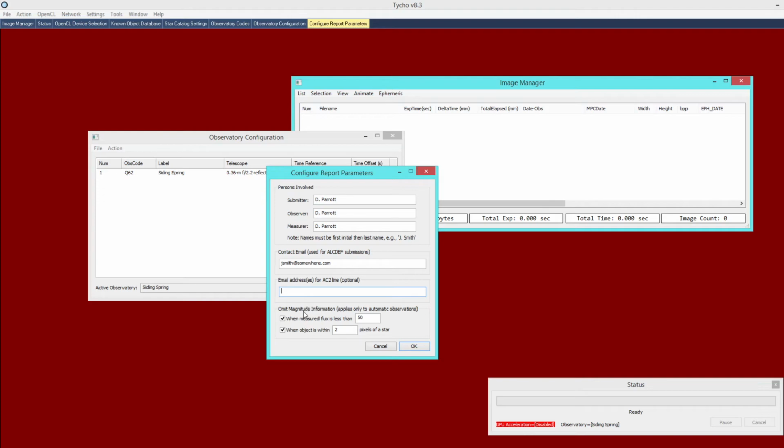And then finally, the magnitude information. So there are a couple of scenarios where you may want to omit magnitude information. So one would be if the object is too faint, if the SNR is such that even with stacked images, it is at or very near that of the background, then you will not be able to generate a meaningful magnitude. So this is the flux. If that measured flux is less than a certain value, then you might want to omit it.